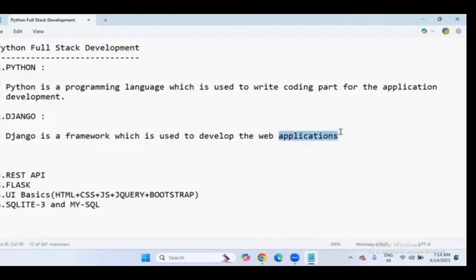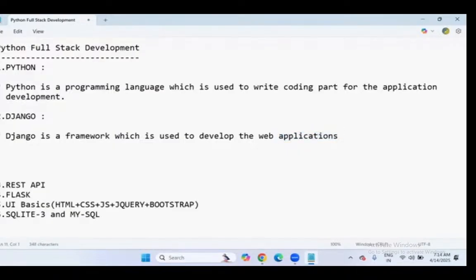Web application means what? The application which will provide services over the web is called a web application.